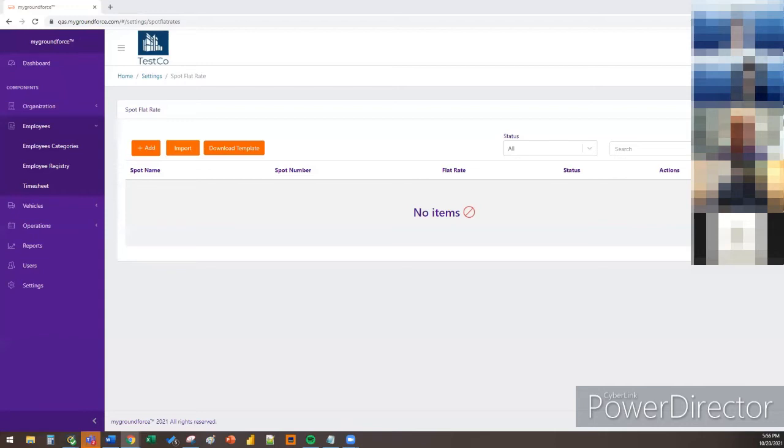But I do recommend that you consider it when you're dealing with folks that are in the solo business or in the spot business. Makes the conversations way easier. That's not a mygroundforce thing. That's a Tim thing. mygroundforce will pay them however you set it up. Okay, so let's go back to settings and let's see.